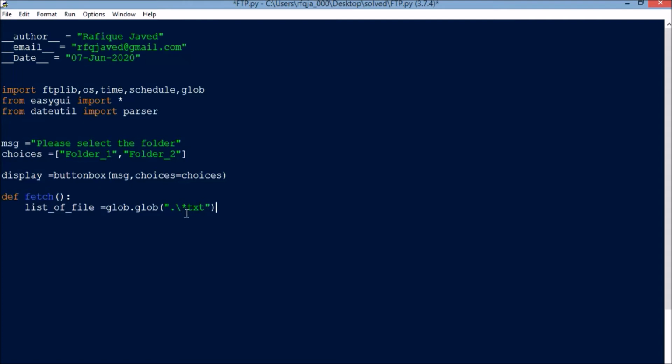You can select anything. If you are looking for an exe file, you can look for an exe file. If you are looking for a JPEG file, you can put star dot JPEG. So based on your choice, whatever type of file you want to download automatically, you can put it over here.